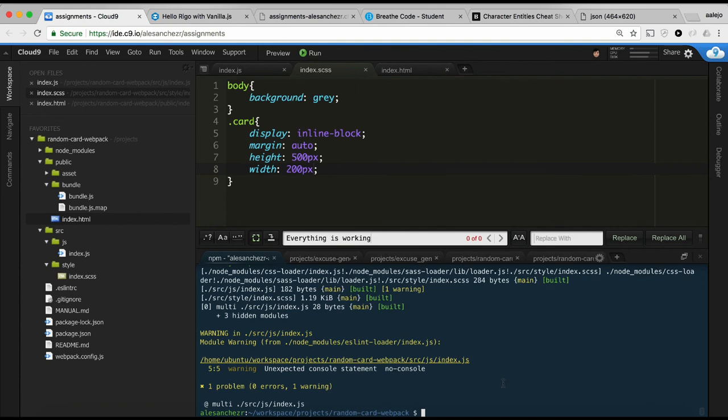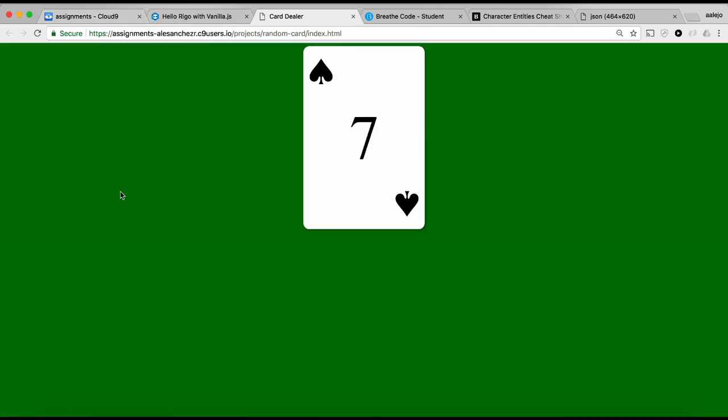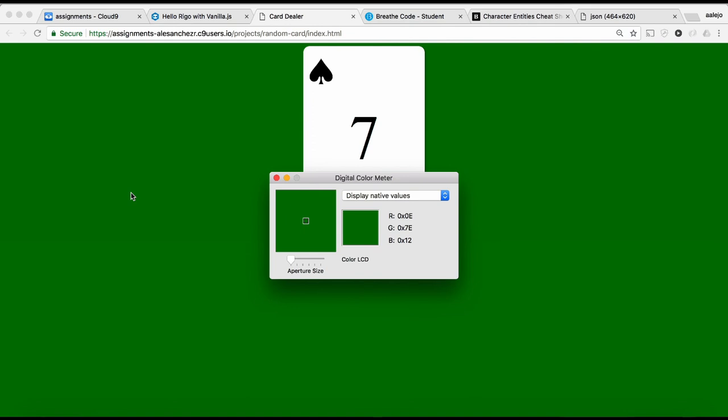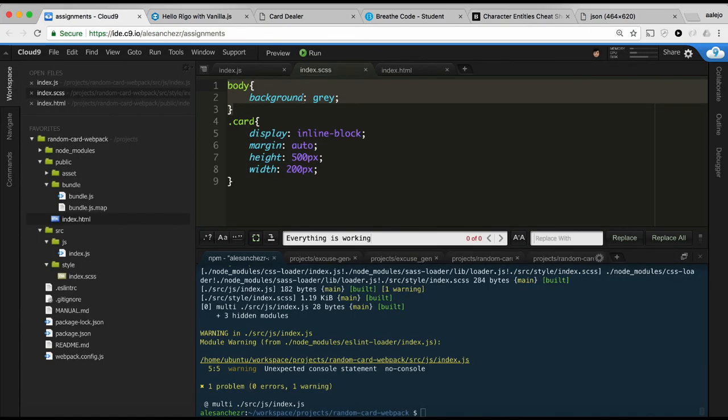Oh, it says that everything is okay. So something is wrong here. Let me just remove this. No, I think we need to put it in green, I'm sorry. So I'm gonna use the color picker for this. If you have a Mac, you can use the color picker utility. It's gonna give you the color here.